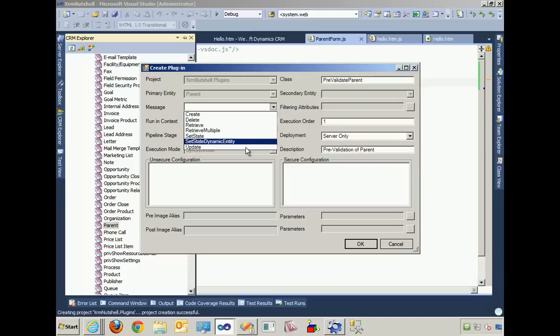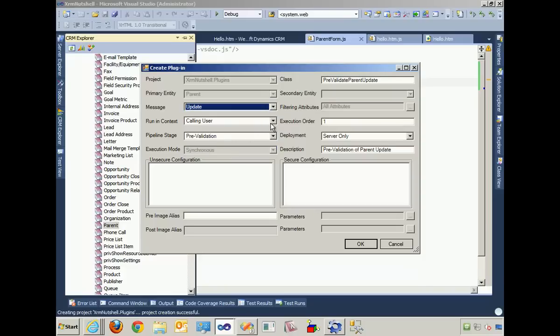In my case, I'm just going to select update, but you can see you can do create, delete, retrieve, when a single record is requested, when multiple records are requested, when you update. So in all those places, you can execute your .NET business logic. I'm going to run it within the context of the calling user, but you have different options here.